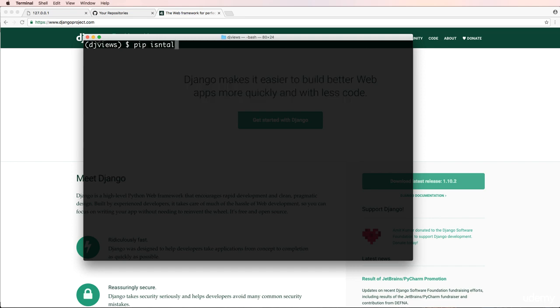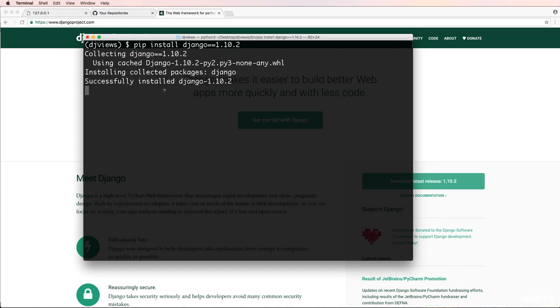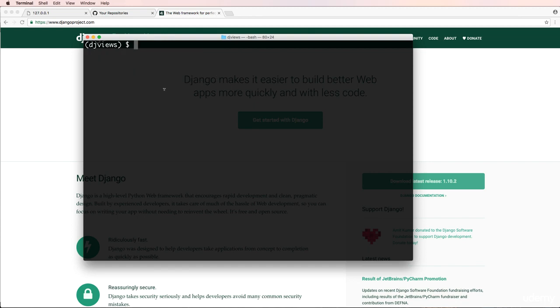And now I'm going to do pip install Django==1.10.2. That's the Django version we're going to be working in. Granted, views in particular, we probably don't need to worry about the Django version itself. Changes might happen, but I just wanted to mention that. Okay, so now that I've got this, I'm going to go ahead and start my Django project with django-admin startproject, and I'm going to call it DJ Views.